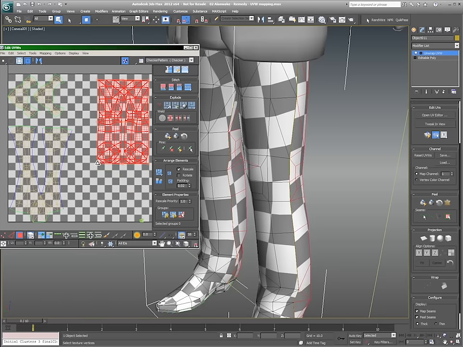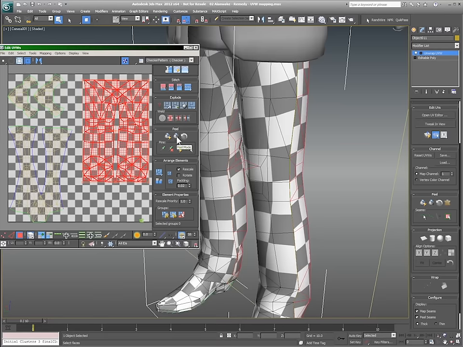But you're going to have a really nice workflow using quick peel, pinning, as well as grouping with scale priority. So that's just the tip of the iceberg of the new Unwrap UVW tools. This is going to be one that helps everybody doing texture mapping of organic shapes, such as characters.